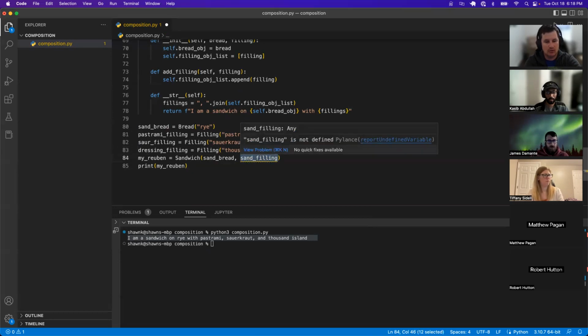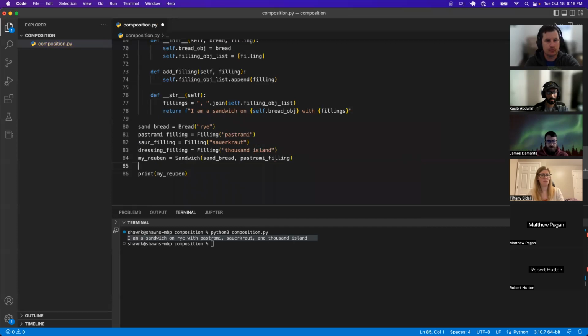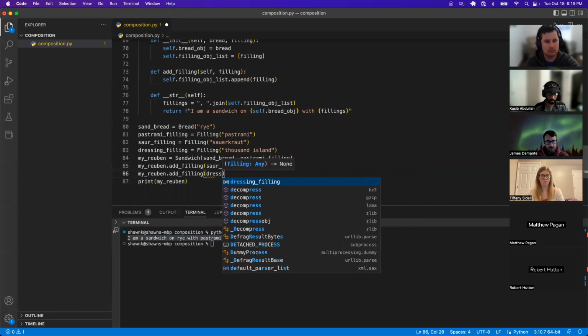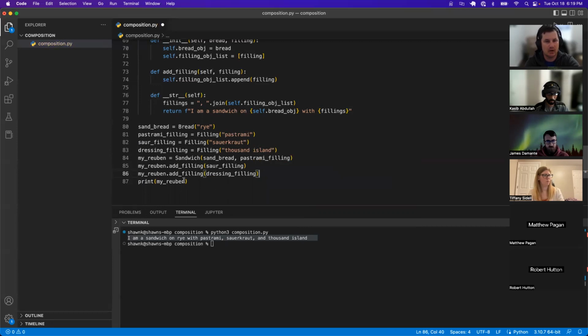Change this to be, then by Ruben add filling, and we want to pass it. And then we want to pass it dressing. Okay, so now what should happen when we print my Reuben? We've broken all of our long string of three different fillings into three different filling objects. So now we have pastrami, sauerkraut, and Thousand Island fillings.